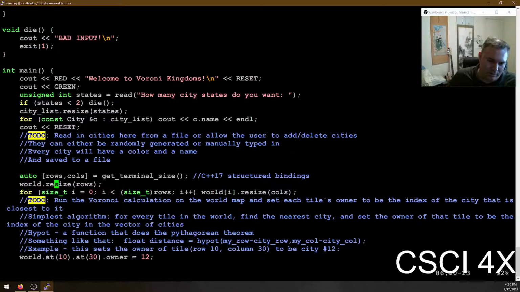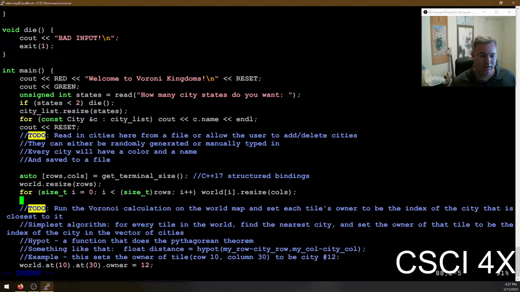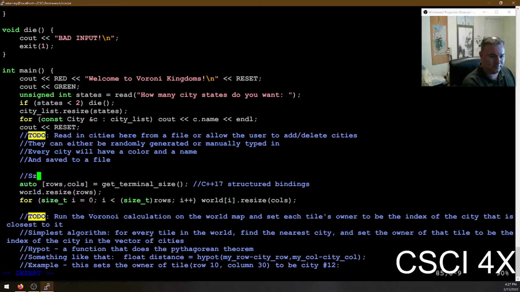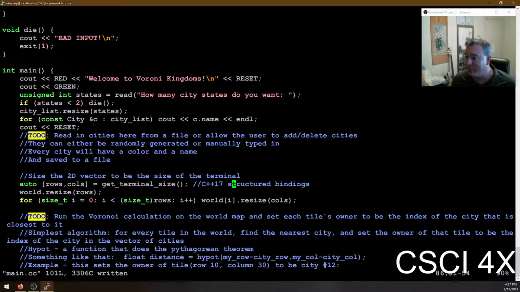We then resize the world to have a number of rows equal to the number of rows on the screen. We resize the number of columns to be the number of columns on the screen. And so that makes a 2D array right there. Hopefully they don't change the size of the terminal afterwards. It only works if you keep your PuTTY the same size. If you resize your PuTTY, it'll break everything, because this code doesn't call get terminal size again.